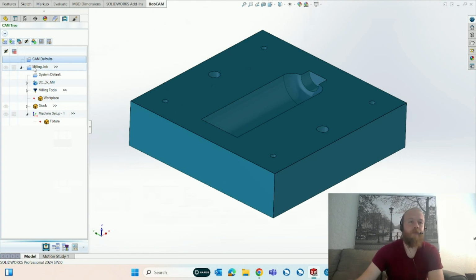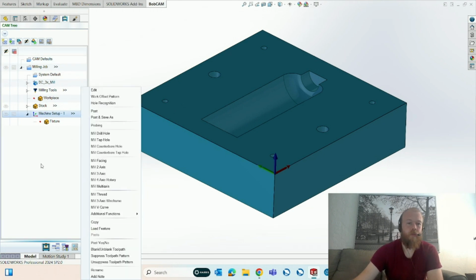So from the CAM tree, I right-click on Machine Setup 1, go to Mill. We'll go through all of the milling operations, but again, you're going to see the same workflow and the same kind of layout as you would see in the CAM tree in the standalone version.